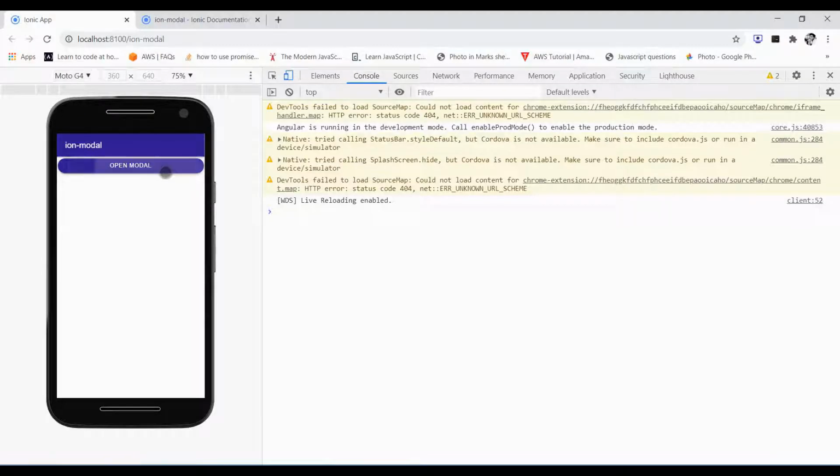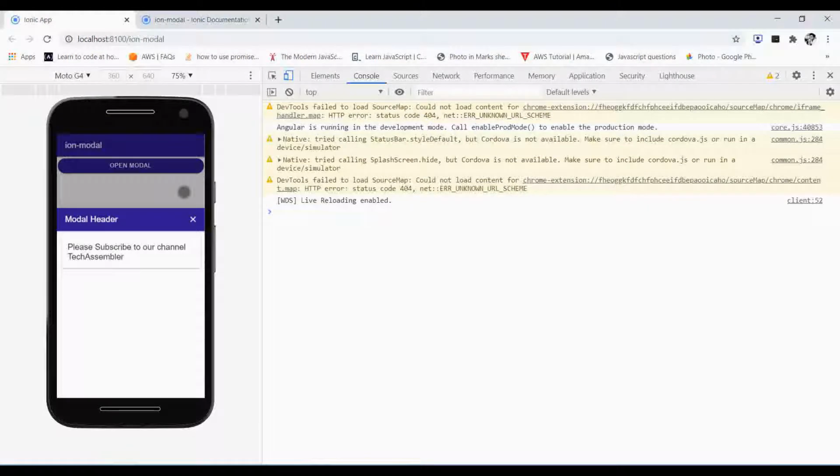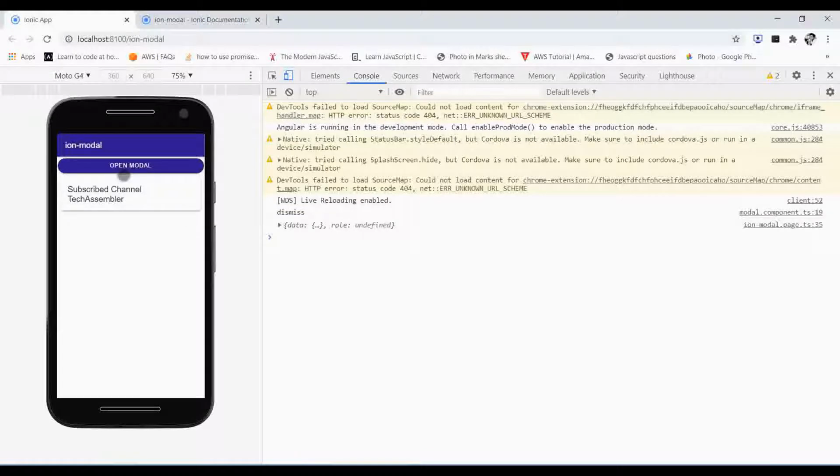We'll be seeing how we can create this modal and how we can apply the CSS over here to customize it according to our project or requirement, and how to pass the data to the modal, and when we dismiss it, pass the data back to our home page. So let's begin.